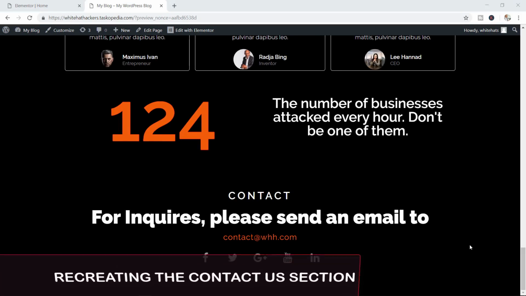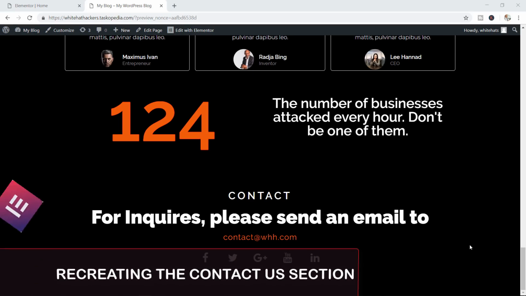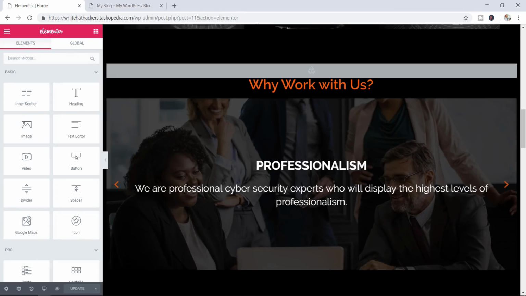Alright, so we've come to the final section we're going to improve with Elementor Pro, and that's going to be the contact section. And over here, this is pretty basic. We've got a message, an email address, and some social media icons. So we can definitely make this look a lot better, and here's exactly what we're going to do.